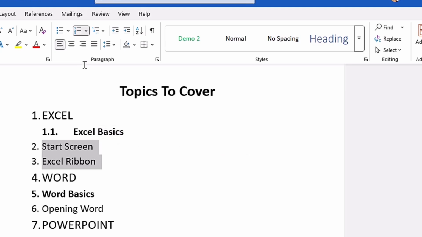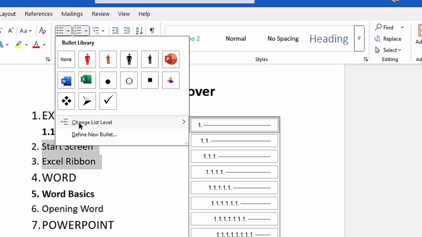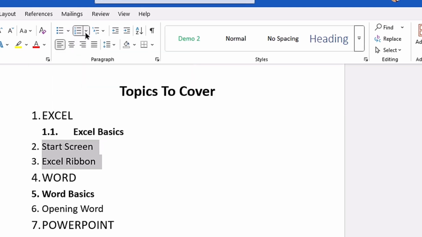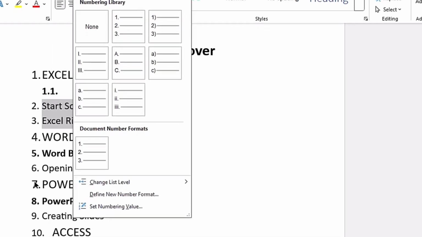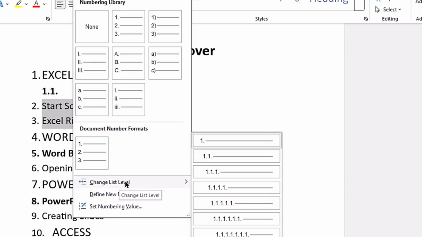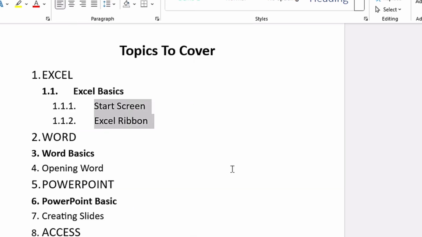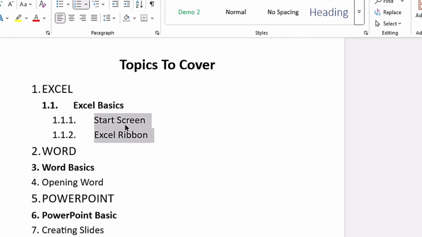Now, last video I didn't show you, but when you come to the numbering tab, actually even to bullets, you can also see Change List Level there. You can change it from there. This time around, I'm going to change it from here. We want to take this one to level 3, so I'm going to come up to level 3. Then you click, and you can see it has gone to level 3. So that's how you can demote a level.